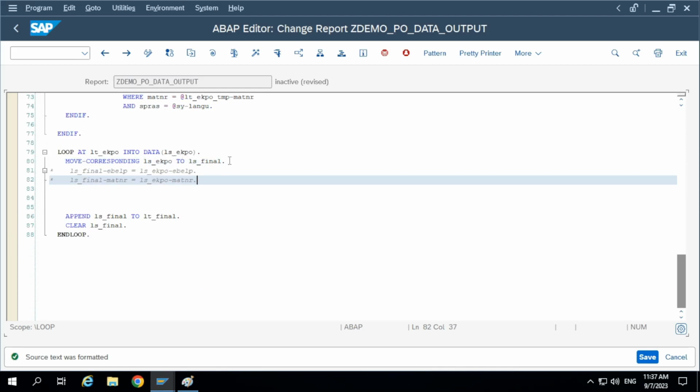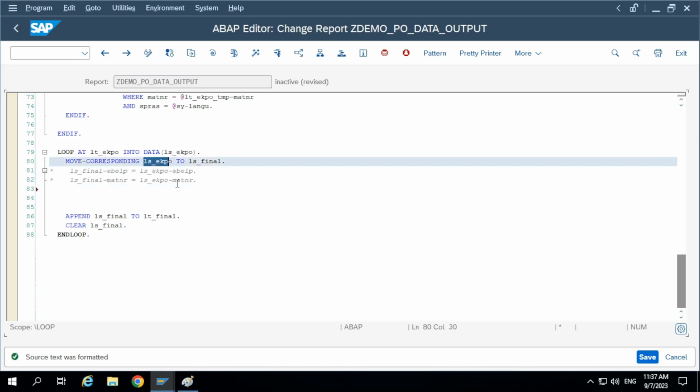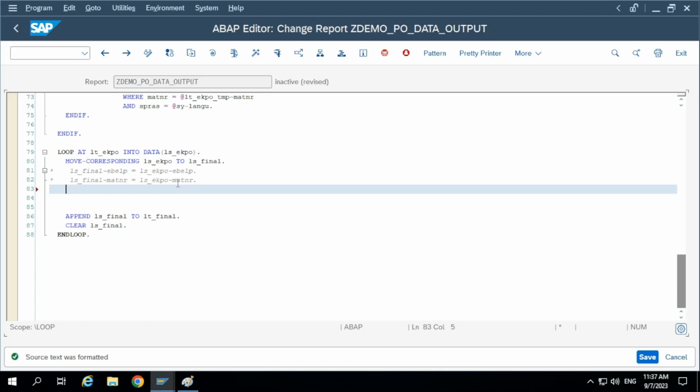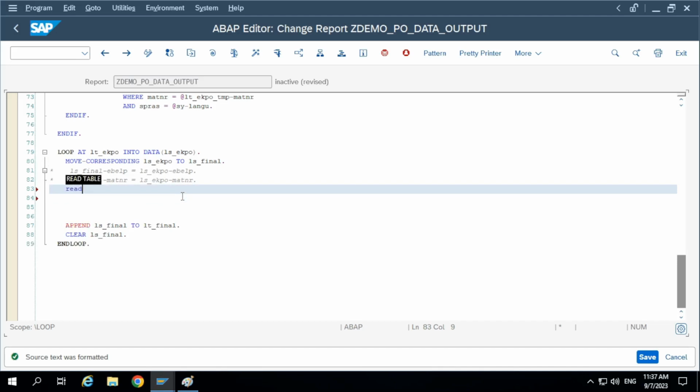What about EKKO data? Did we populate EKKO data to the final structure? No, right? Now how to populate the EKKO structure? EKKO, is it one relation or n relation with EKPO? One relation with the EKPO. For that, we don't need to use a loop statement. We can use read table. For single records, we use the read table statement.